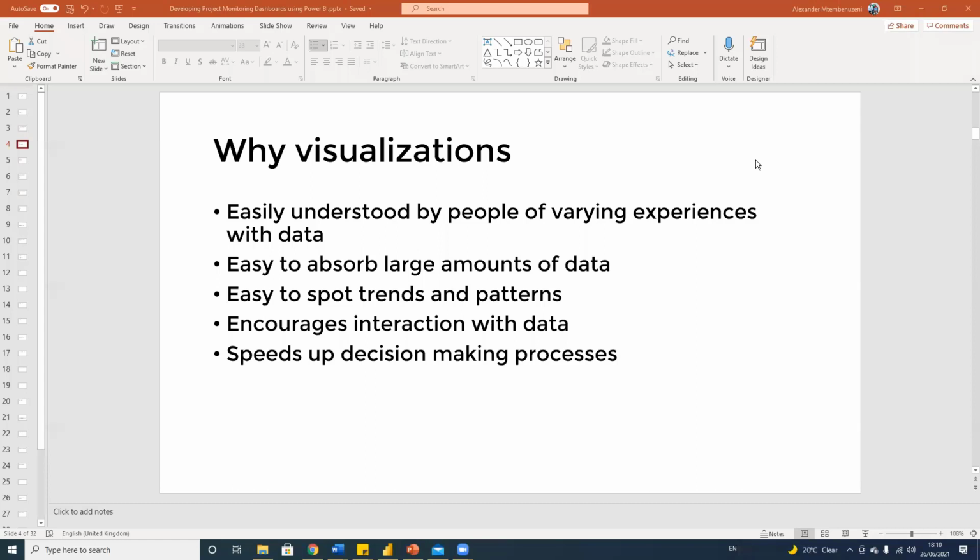It's also easy to spot trends and patterns, unlike if I just give you a bunch of numbers. And it also encourages interaction with the data. So with tools like Microsoft Power BI, you are able to add some interactivity to your data. For example, you can put filters, okay? So slicers, whereby you can say, okay, I want to see data from within this range of dates. That is adding interaction to your data. That's one other great thing about using data visualizations.